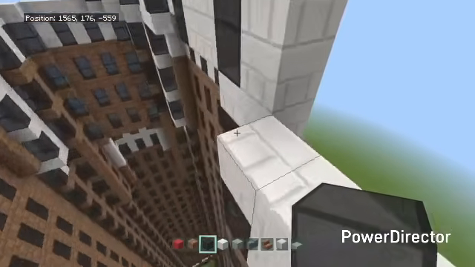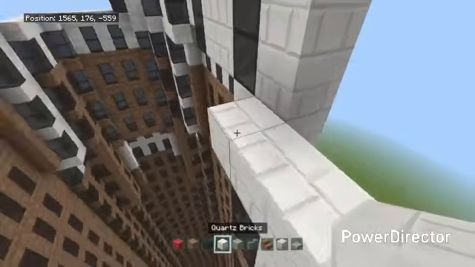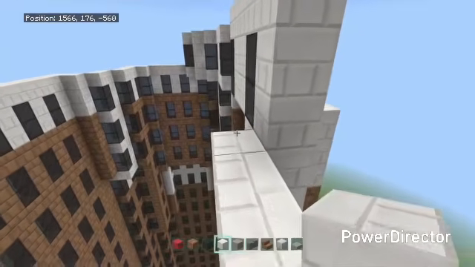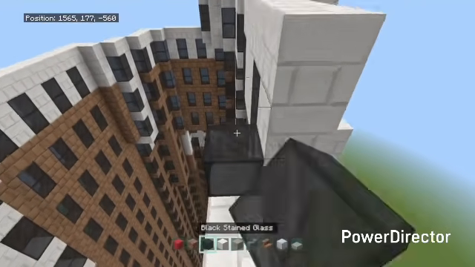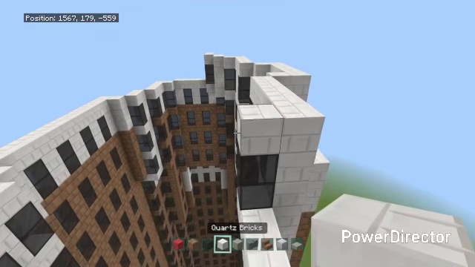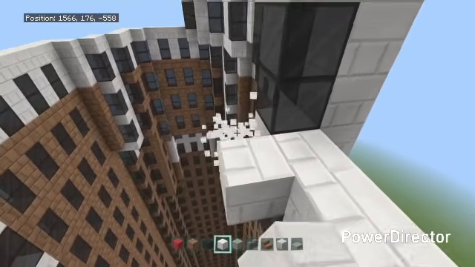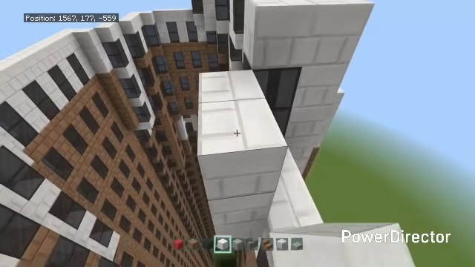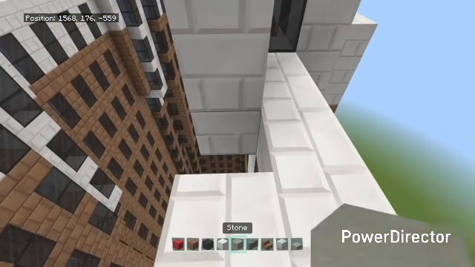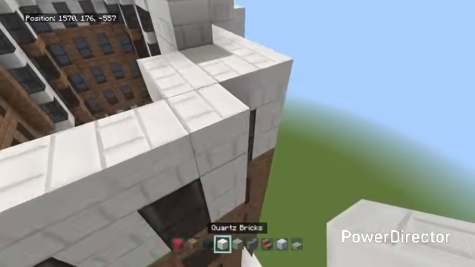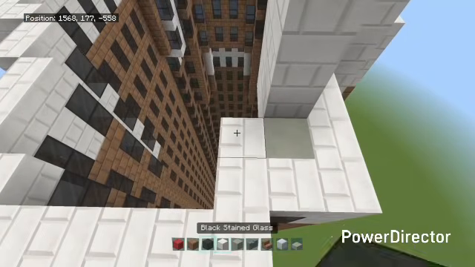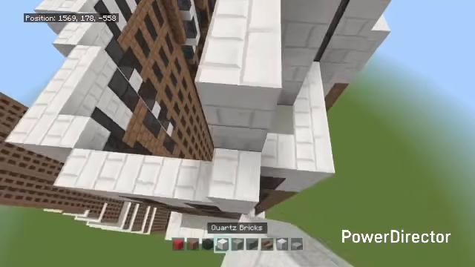And then you want to go, depending on what side you're on, go to the left and right. Go beside it. Place your glass. Then go diagonal. Place 2. Then a stone. 3 on the floor with the glass next to the stone. Then 3.